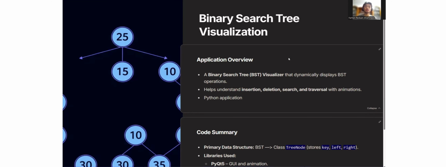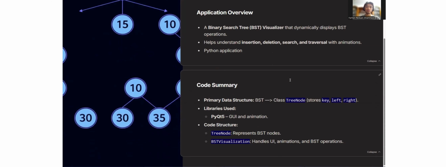The application we have created is a binary search tree visualizer built using PyQt. It helps users understand BST operations by animating insertion, deletion, searches, and traversals. The primary data structure used in our code is, of course, a BST, represented in the code by a Node class. The remaining code is structured with modular functions handling specific operations or features, including tree manipulation, traversals, and visualization, under a bigger class called BST visualization.